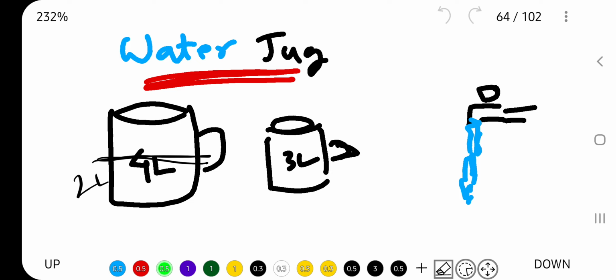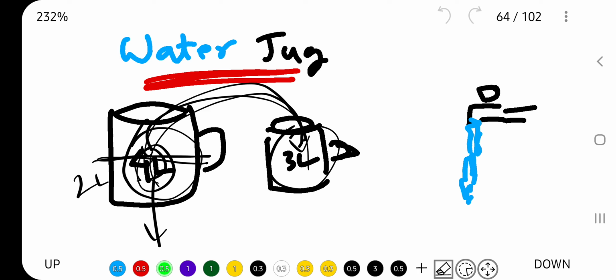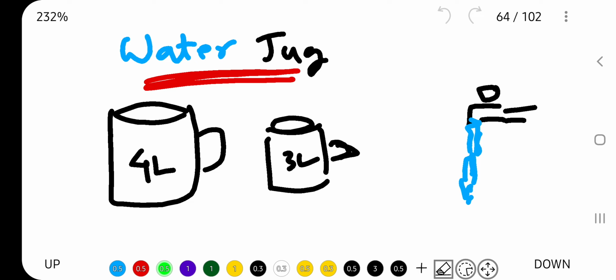So what you can do is you can fill 3 liters here, you can pour it into this one, and however much water is there, you can either empty it or you can pour it into this one. First you can fill this one, then pour into this one. Many things you can do, right? So if you want to solve it yourself, you can pause the video, think about it, and come back to the video. And if you want to watch, you can continue watching.